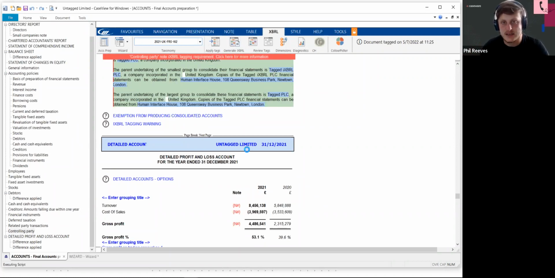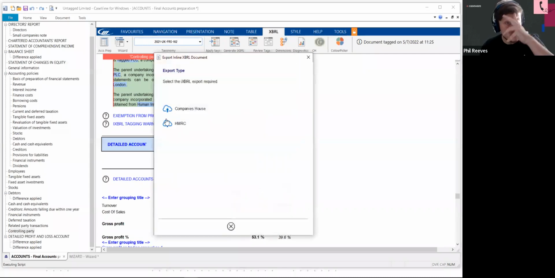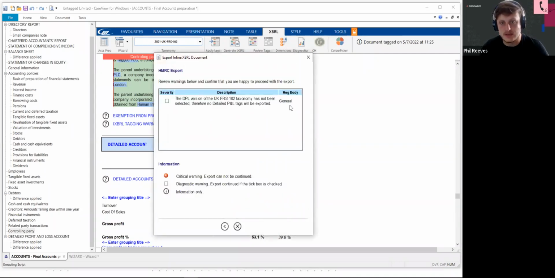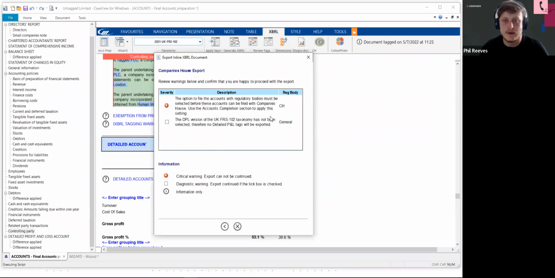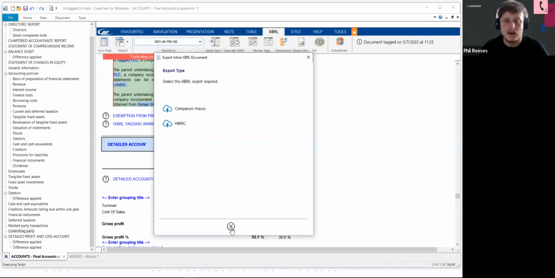So if I go to generate iXBRL, if we've included the DPL but we haven't selected the DPL taxonomy, then when we click on here, CASA will give us a diagnostics message just to say that the DPL version of the UK FRS 102 taxonomy has not been selected. Therefore, no DPL tags will be exported. So if you need them, it's just prompting you to go back in and change the taxonomy to the right option. When we go to Companies House, you can see now that I still haven't selected filing with regulatory bodies, so I'd need to go back in and check that.